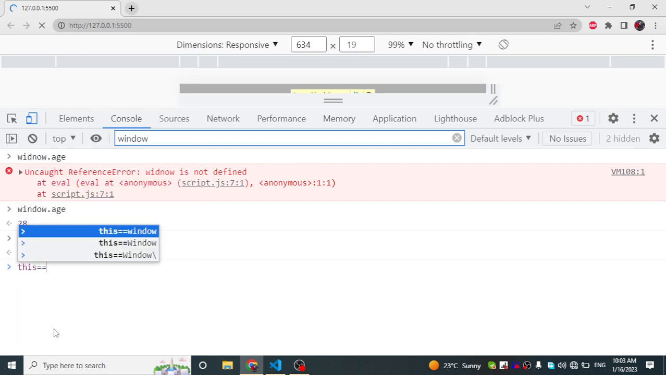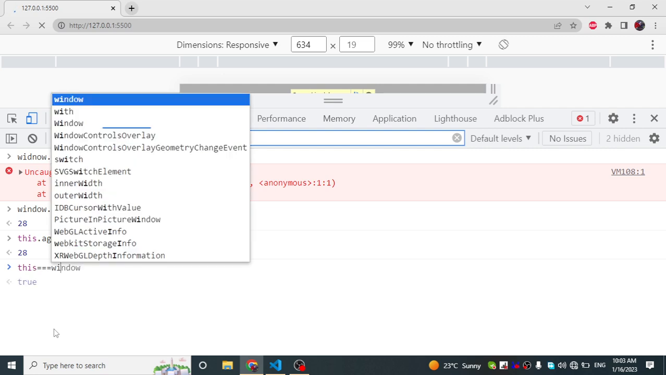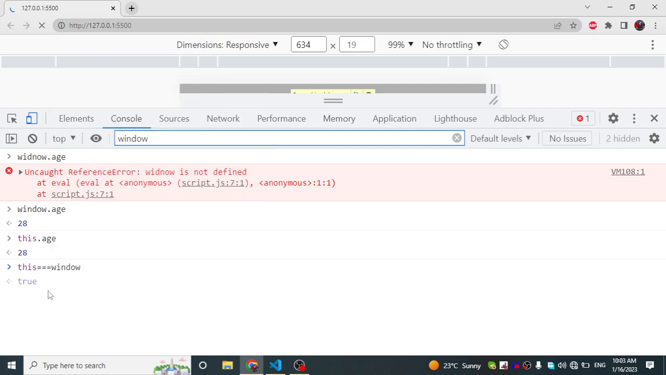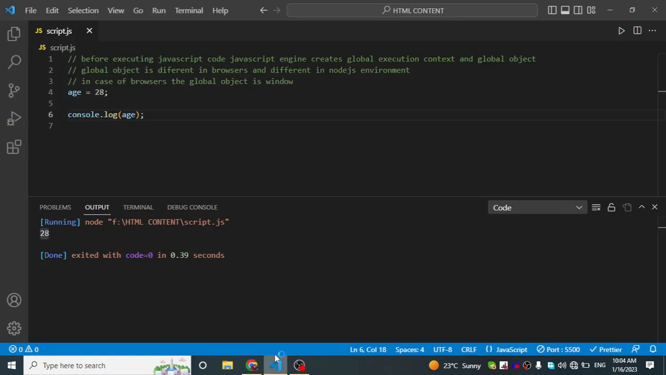You can check whether this is equal to window or not. You can see it printed true. So this always points to the window object. We have concluded that variables declared without any type are getting attached to the window object. So we can access those global variables, which are attached to the window object, anywhere in the program.